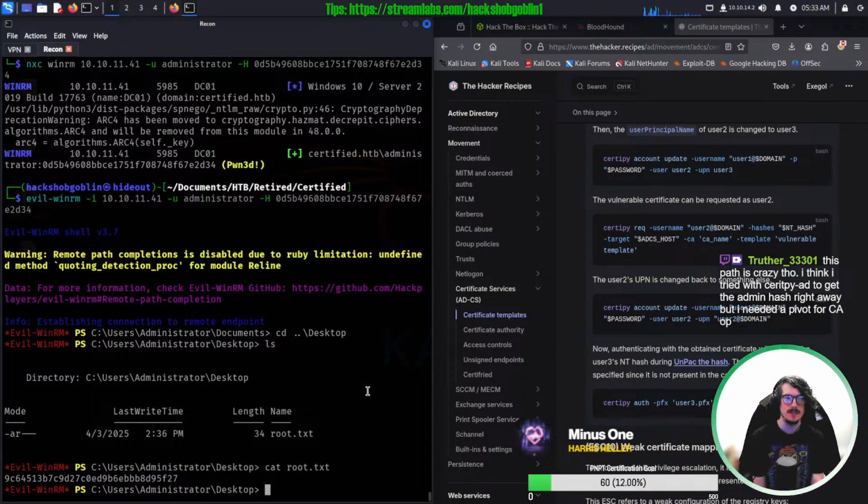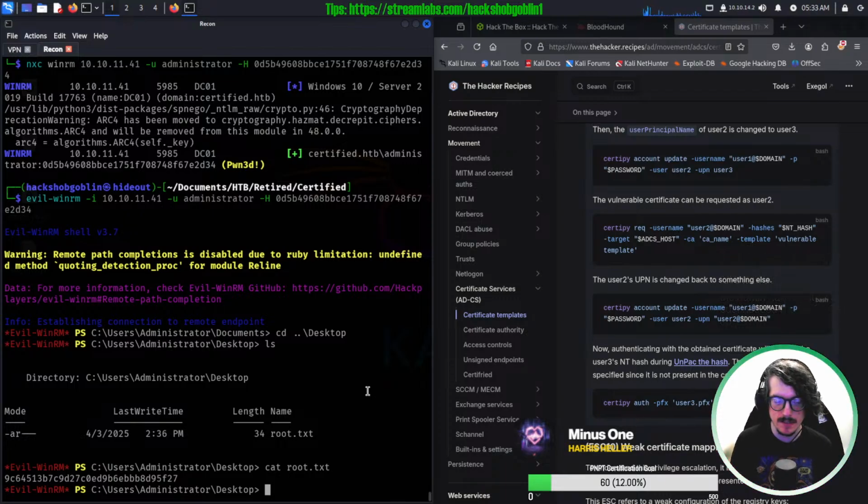There are a lot of really cool escalation paths for Active Directory Certificate Services, and that is one of the really good privilege escalation paths in Active Directory in a penetration test, where I've actually compromised a real-world Active Directory domain using Active Directory Certificate Services attacks.